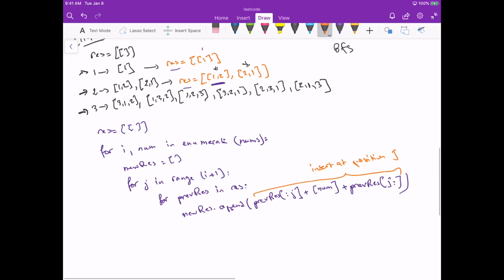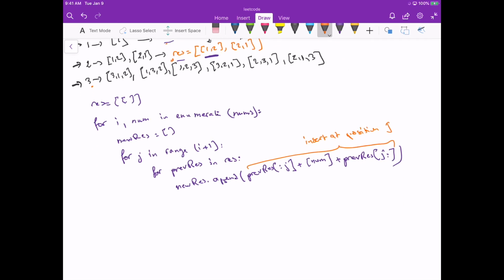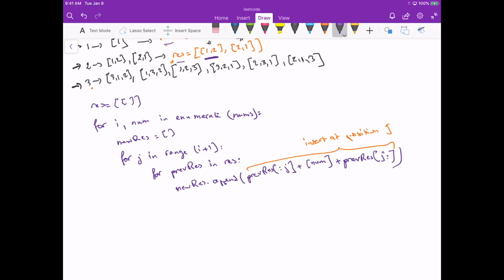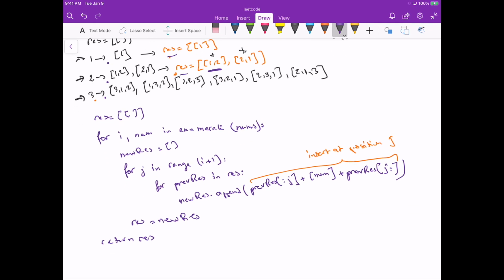And then after that, since after each level I need to replace my res with the new res, that's what I did here, so that in the next iteration I can insert in all possible positions of the previous res. And so after doing it for all positions, my res would become the new res that I just filled up. And then at the end, I can just return the result. So you can see, instead of going all the way down and filling the permutation, I'm filling them level by level. And so let's code this up and see if it passes our test cases.